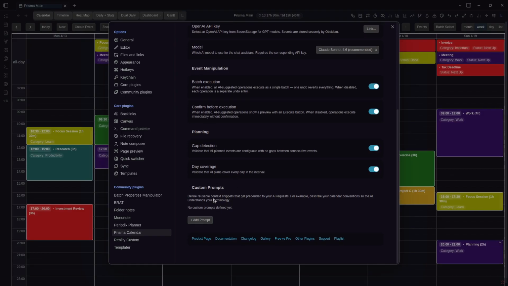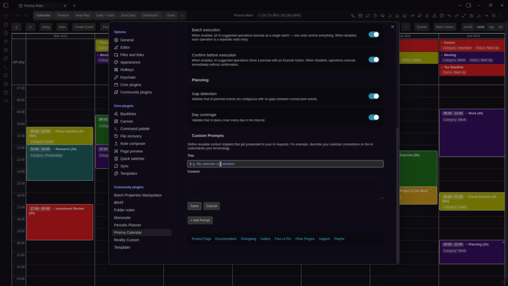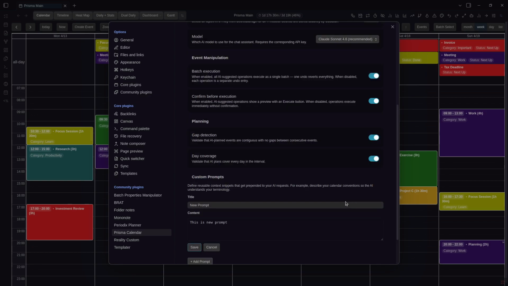Also custom prompts, so you can specify custom context that we are going to pass in as a prompt to the AI, so we can explain things. If you repeat these prompts a lot, you should encapsulate them as a context prompt here, and it's going to be included here, so you can edit it, you can work with it, add new ones, and delete them.